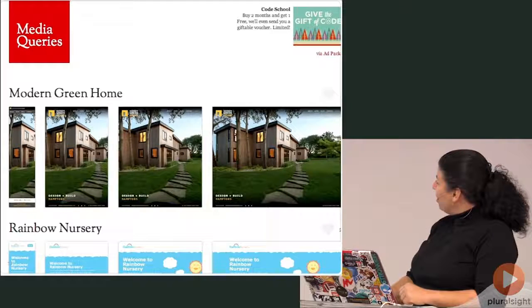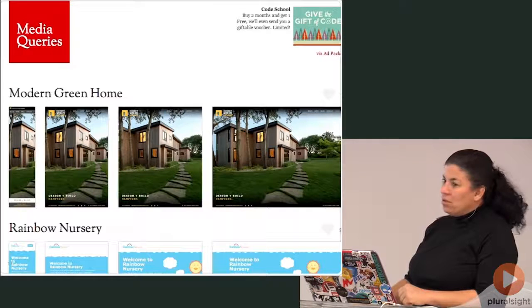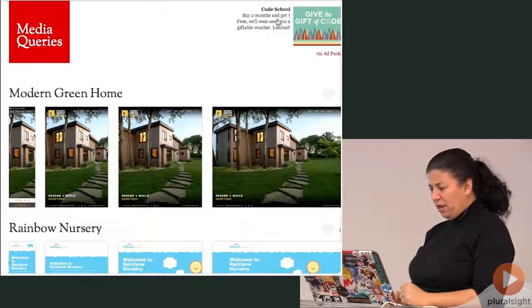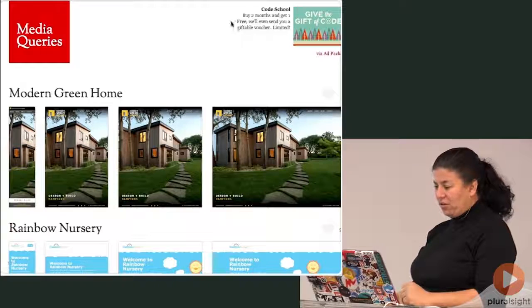So that's that, and it's at mediaquery.es. It's not .com. And I thought I had a link in there, but the link's in the code, so that's all good too.